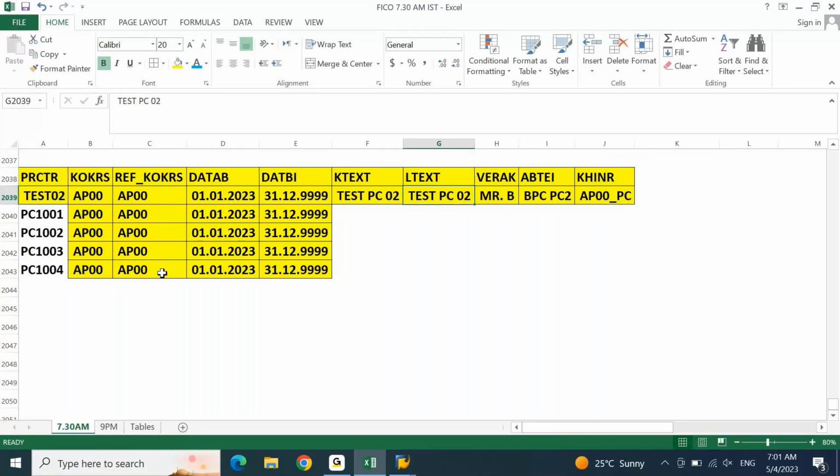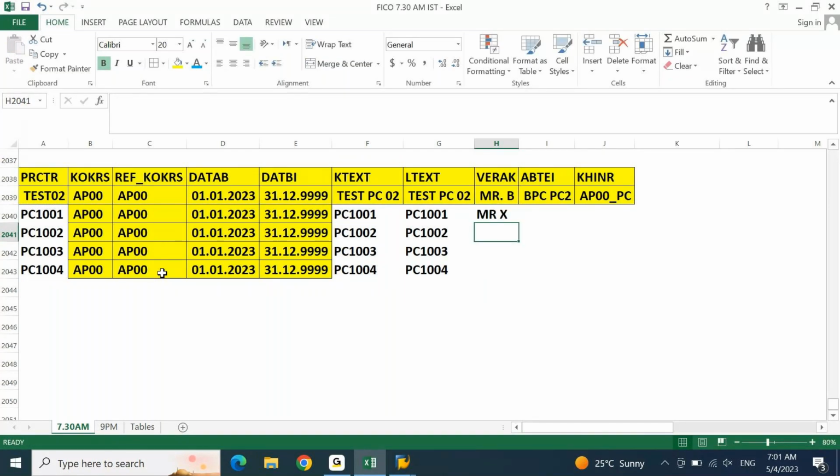And text, I am going to put the same thing, short text, and long text also I'll put the same thing. Here I'll put Mr. X, Mr. Y, Mr. Z, Mr. G. Here BPC code also I'll put BPC1, BPC4. The standard hierarchy, we will be using the same one.